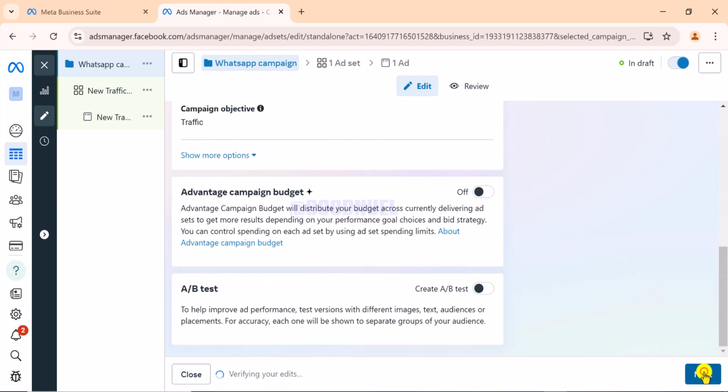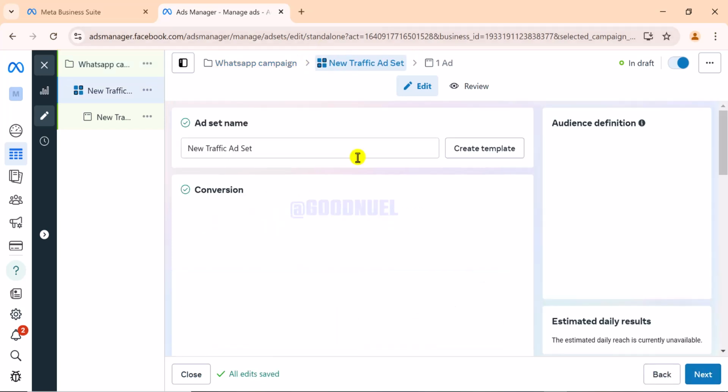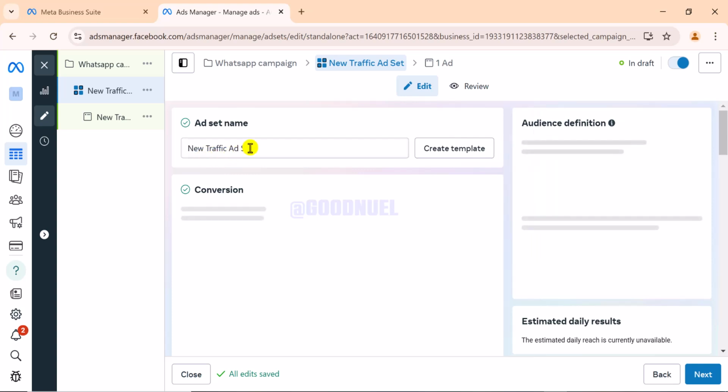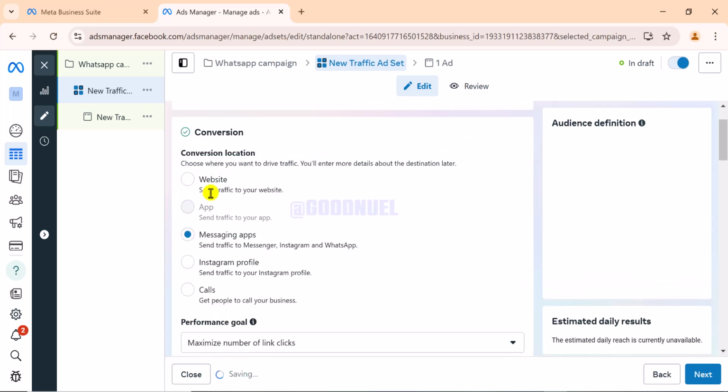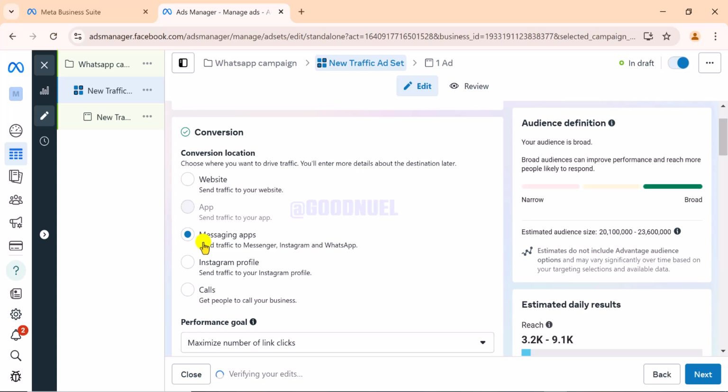So you click on Next to go to the next phase, which is the ad set. Again, you can name this. The purpose of this naming is just to keep things organized so that you can see the names of these adverts later. So we want to select our conversion location, which in this case is going to be a messaging app. And on that messaging app, we have Messenger, we have Instagram, and then we have WhatsApp.